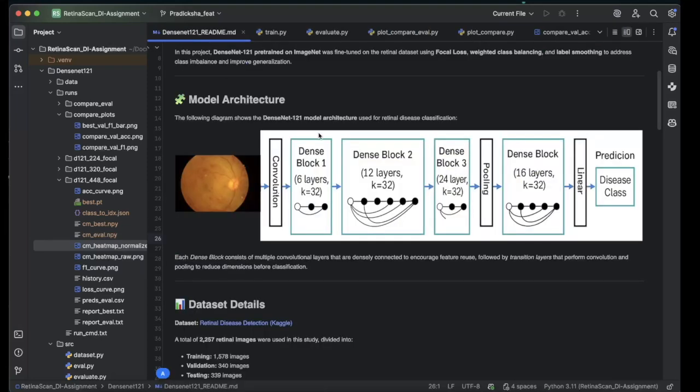Overall, DenseNet 121 worked really well for retinal disease detection. With more data and better augmentation, the accuracy can go even higher. Thank you.